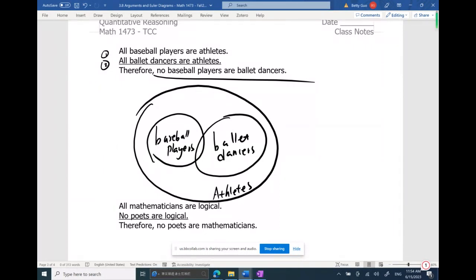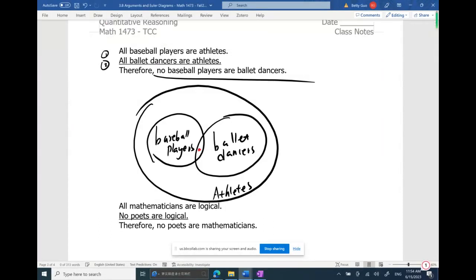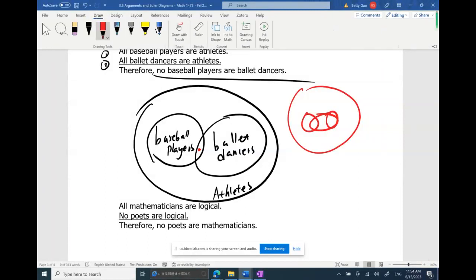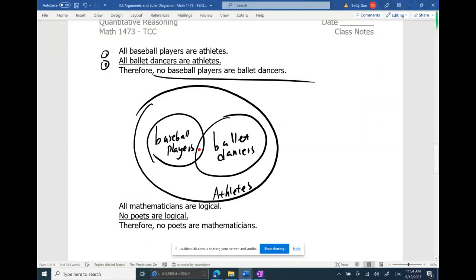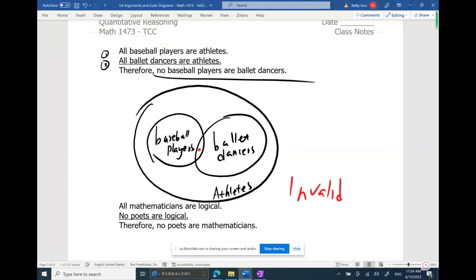Can we draw the conclusion that no baseball players are ballet dancers? We can't, because I just showed you the counterexample. Is it possible for those two small circles to overlap, right? Yeah, they don't have to overlap. Like in this case, they do not overlap. But is it possible they overlap, right? When they overlap, that gives us a counterexample to disprove the argument. So the argument is a fallacy, is not valid, invalid, because we found a counterexample.